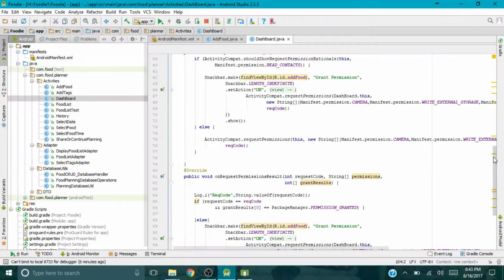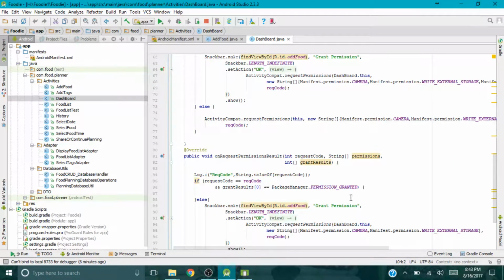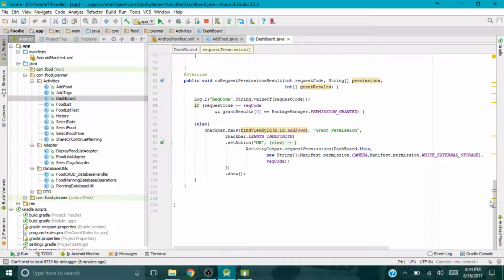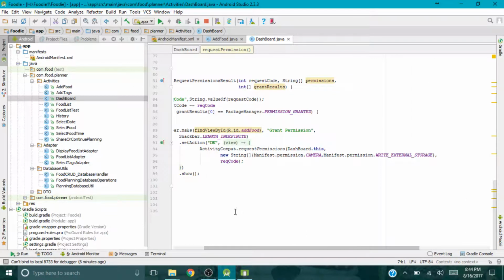So these are all the activities. Here I'm using the camera. This is a content used for the camera or my gallery. I'm just asking for the permission to be granted. After permission is granted, my camera will be able to grab the picture from outside, and it will store it in my databases. Let's go to the add food.